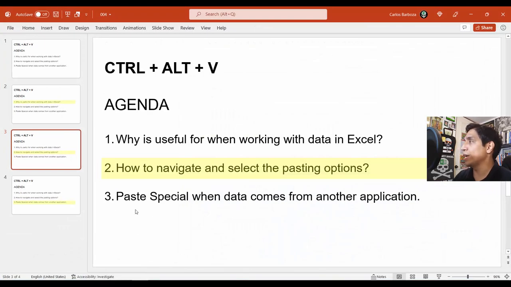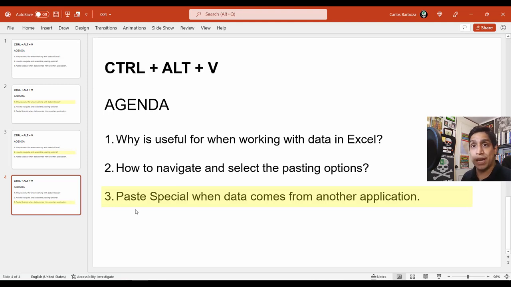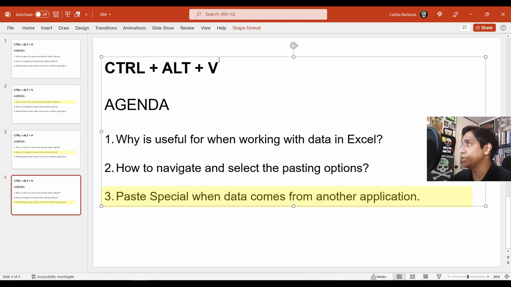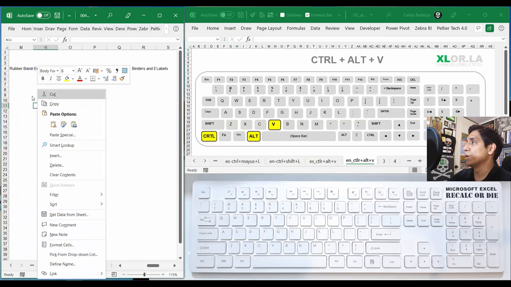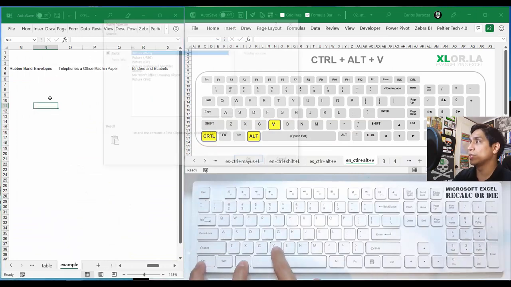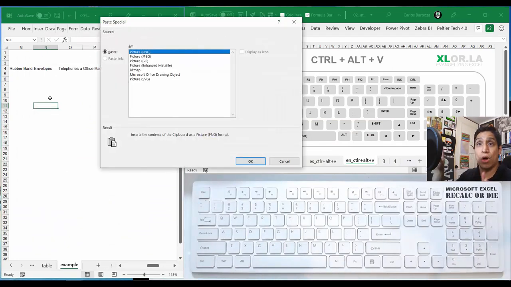In case you copy data from another application that is not Excel, then this interface for Paste Special is going to have sort of a version 2, or another version, because it's another application or the data is also coming from a website. So for example, if I were to click this text box and say Control C, and go to Excel and go right here and do Control Alt V, look at the interface that's going to appear. It's another one, it's different.